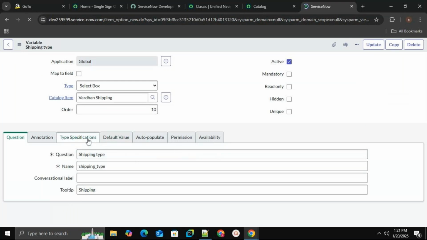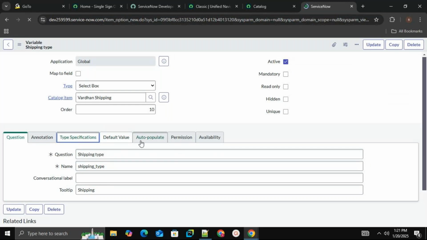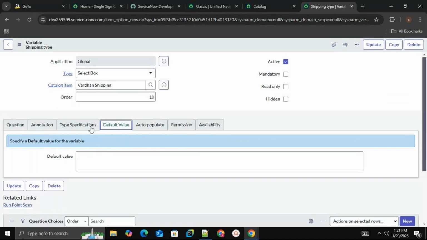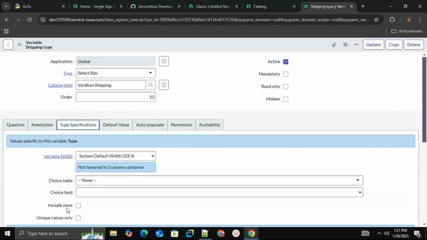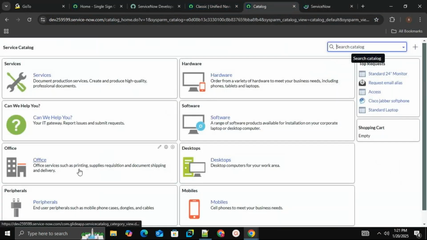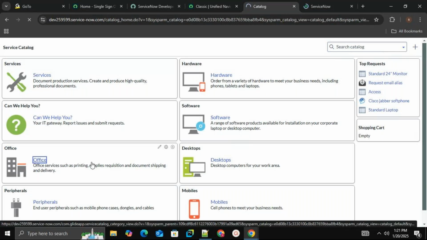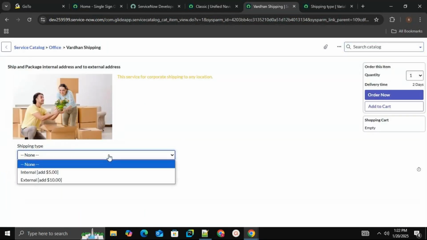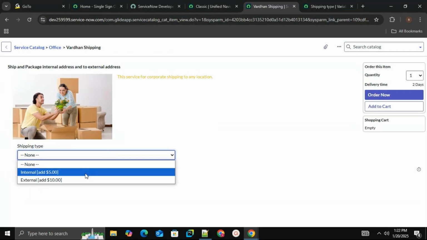For the select box, you need to add none also. Include none. Click on this, include none, and save this one. So what happens is, when you open this catalog item, it has to come under this offices. Right here we have created Vardhan shipping, right? Click on this. See, like this it shows internal and external, right?